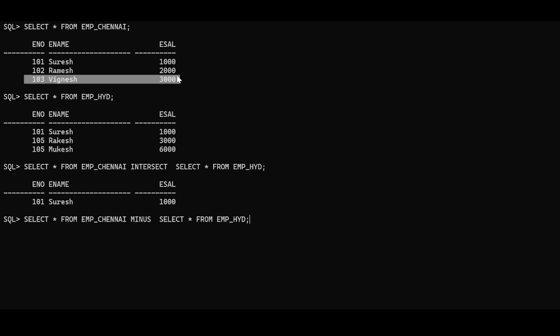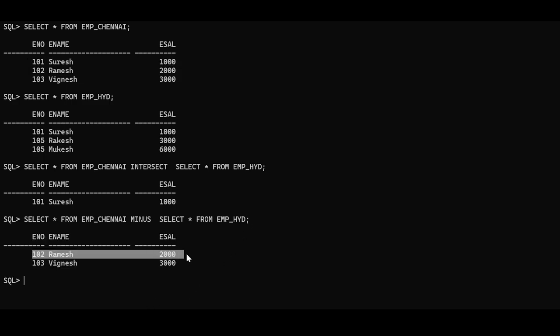It will consider only the employee Chennai table here, I mean, the table of employee Chennai minus the table of employee Hyderabad. We consider the data that is only in the Chennai table. The common data in both the tables will be removed. That way, during the retrieval, you will see output like this: Ramesh's information and Vignesh's information will be there.